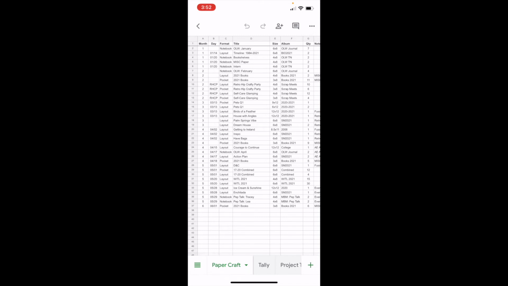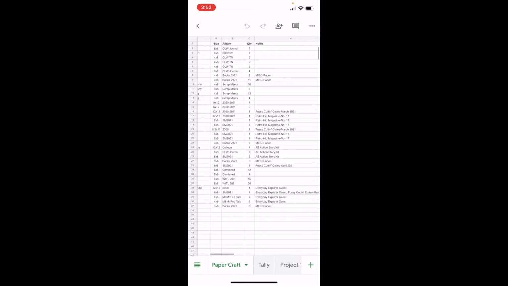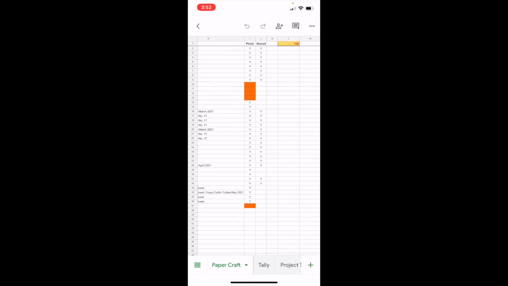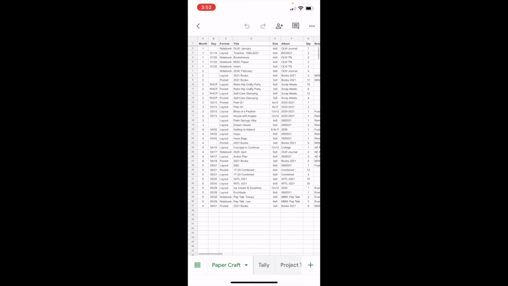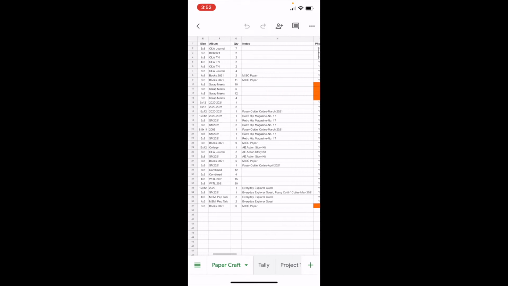So I have the quantity of pages that I've completed in column G, and all of that adds up into this yellow box at the top of the screen that has the total number of projects that I have completed so far this year. As of January 1st, I have 168 projects done, or pages, I guess you can call them as well. I use the two interchangeably, and that is where I am at so far.